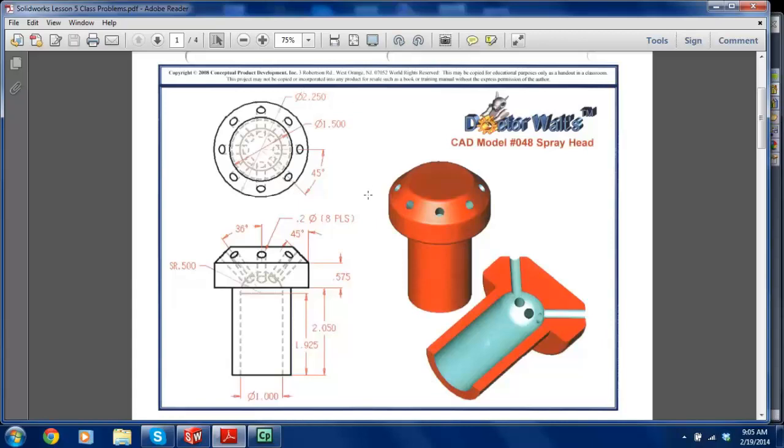So we'll start with a spray head. I was looking at this for a few minutes and I was thinking maybe I could do a cylinder extrusion, and then another cylinder extrusion, and then maybe some chamfers on here. But really, it's symmetrical along the center line here. So this is something that we could revolve. It's just screaming out to be revolved. So we could revolve this entire object with just one feature.